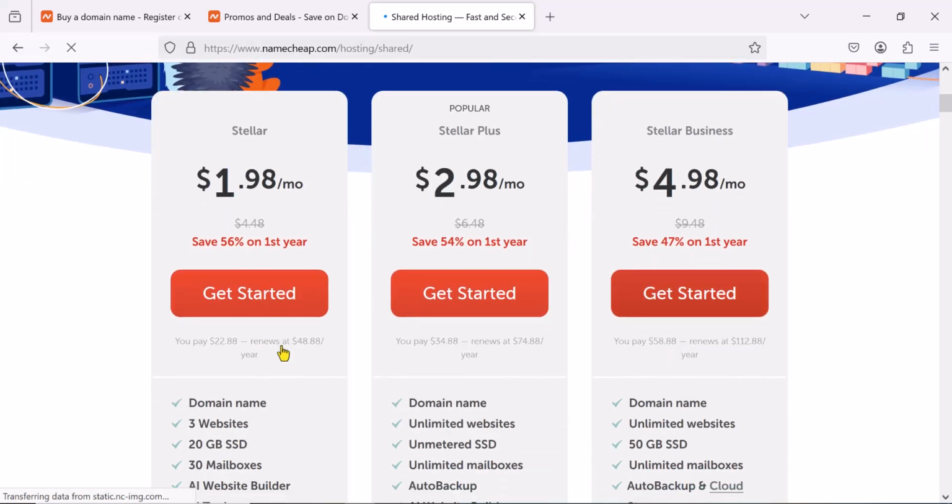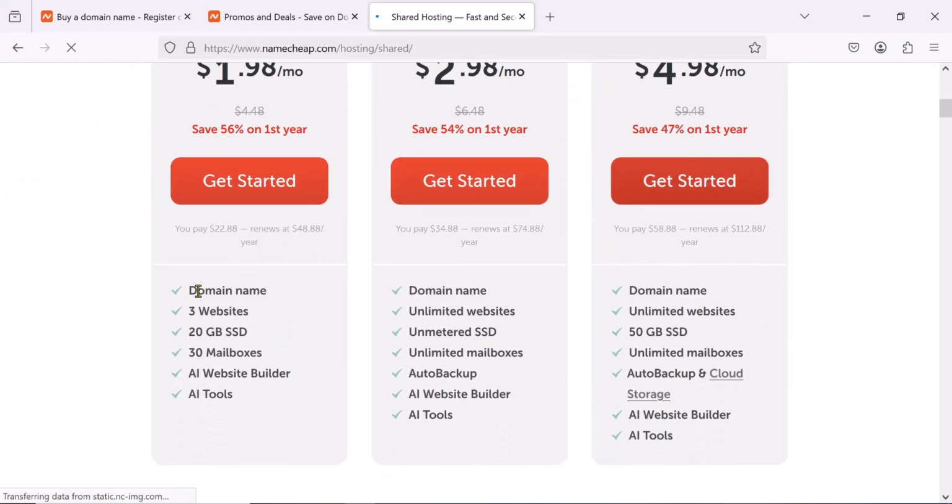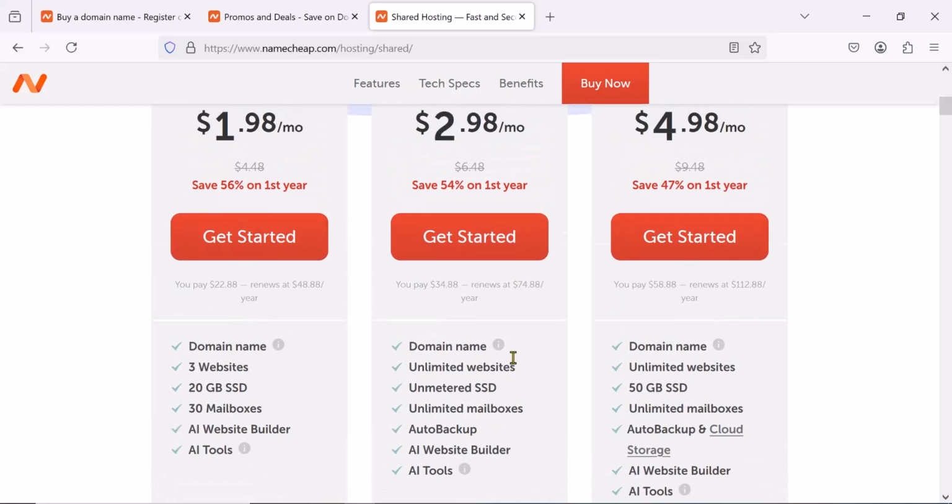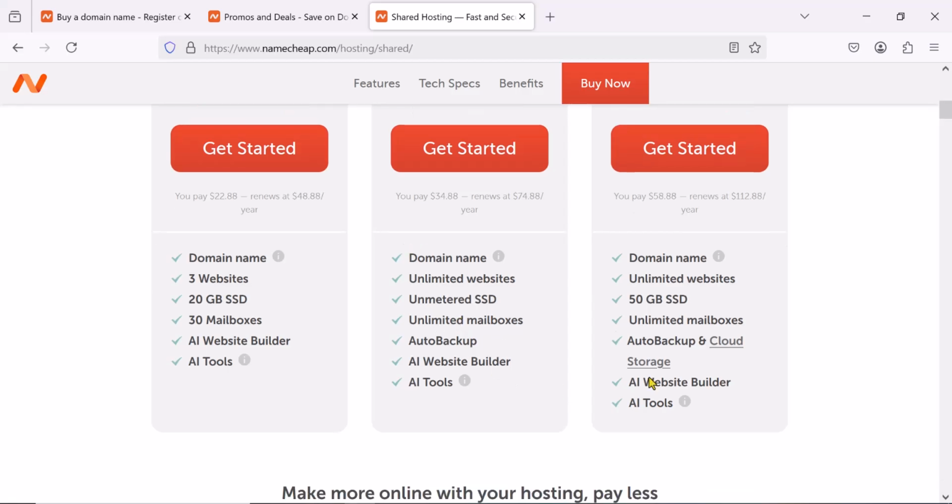So these packages, you can see what you gain. So here you are going to get one domain name, you can host websites, you get 20 gig, 30 mailboxes, AI website builder, and all of that. And if you take this option, this is what you are going to get. If you take this option, these are the things you are going to get.